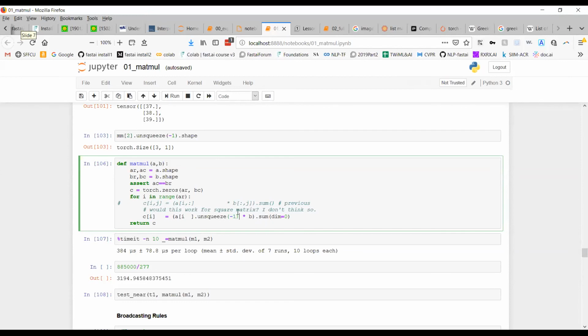And why is it -1? Well, -1 means the very last dimension. I think it would work the same if you put unsqueeze 1. But anyway, what is that doing inside? It's taking this thing that we've made into a column vector, and using broadcasting, it's multiplying it column by column with this matrix B. So it's multiplying every column of matrix B by this column. Does that make sense? And then it's adding them at the end.